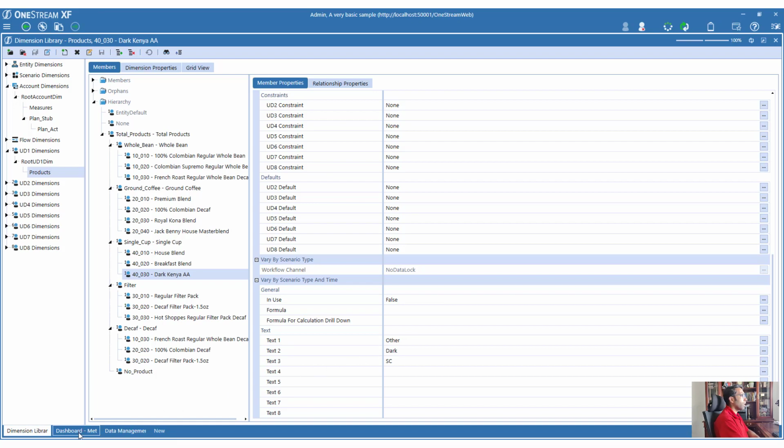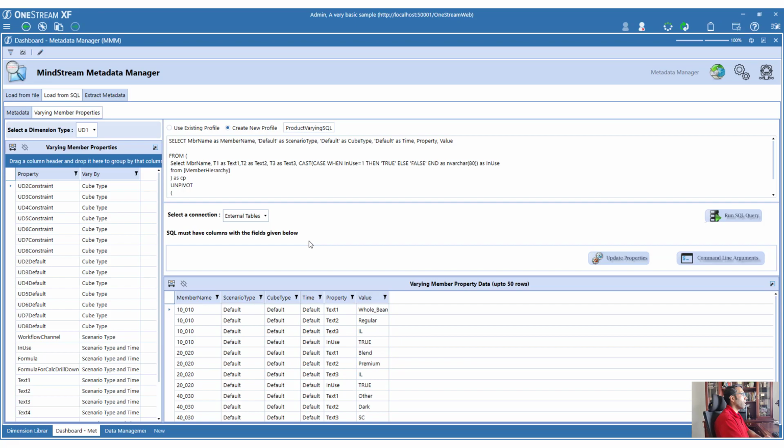So that's how you can update the varying member property using a SQL. Just keep in mind that if you have the properties stored as columns, you need to unpivot it. If these are stored as rows itself, like the way you are seeing it here, you can directly run that query against it, which I highly doubt, because you might be having that as a parent-child hierarchy and the properties as columns. So I highly doubt you have it in this format. So you just have to unpivot it and then do that.